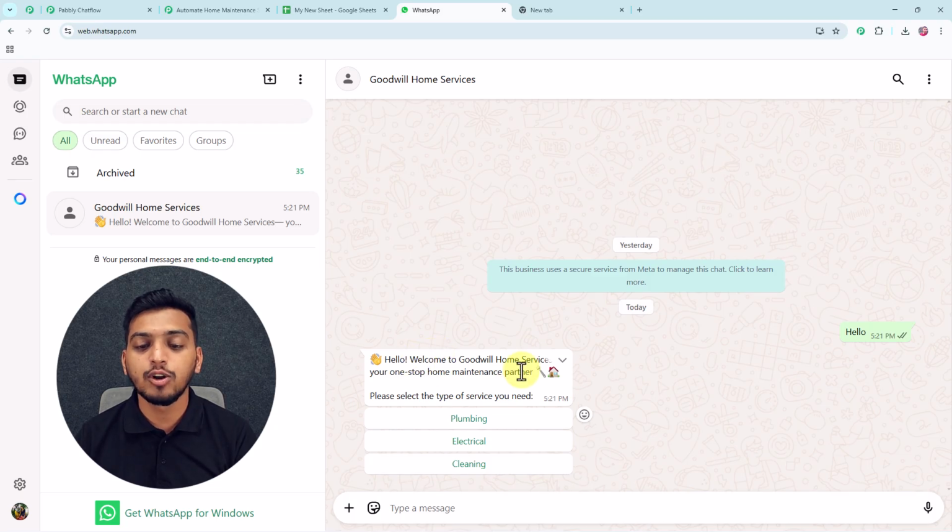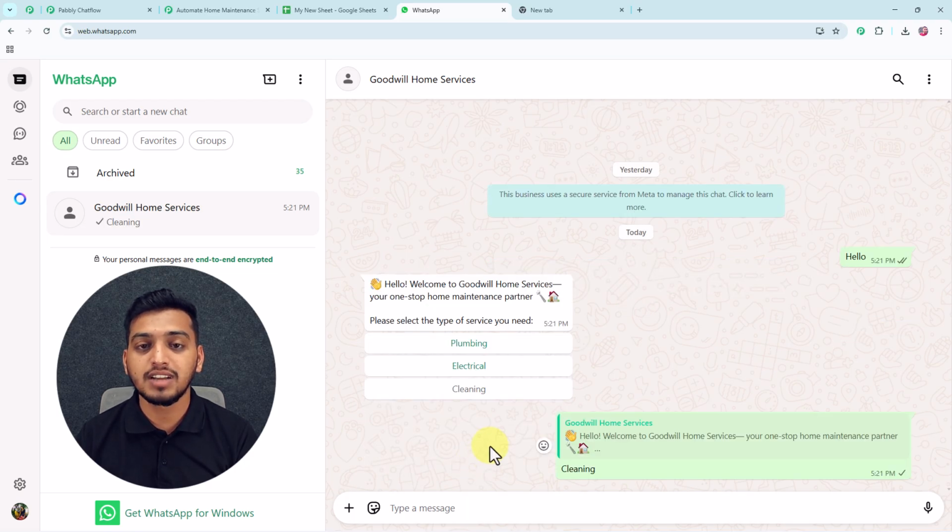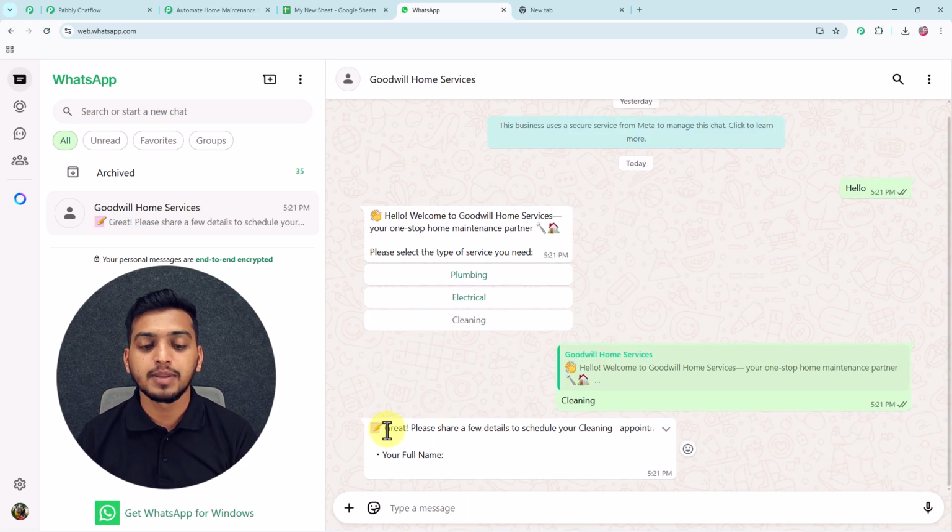Hello, welcome to Goodwill Home Services, your one-stop home maintenance partner. Please select the type of service you need. And this bot has sent me these 3 different types of services to select from. So let's suppose I will select this particular service, and after that this bot has sent me this message, great, please share a few details to schedule a cleaning appointment. And inside this text, this bot is asking me to enter my full name.